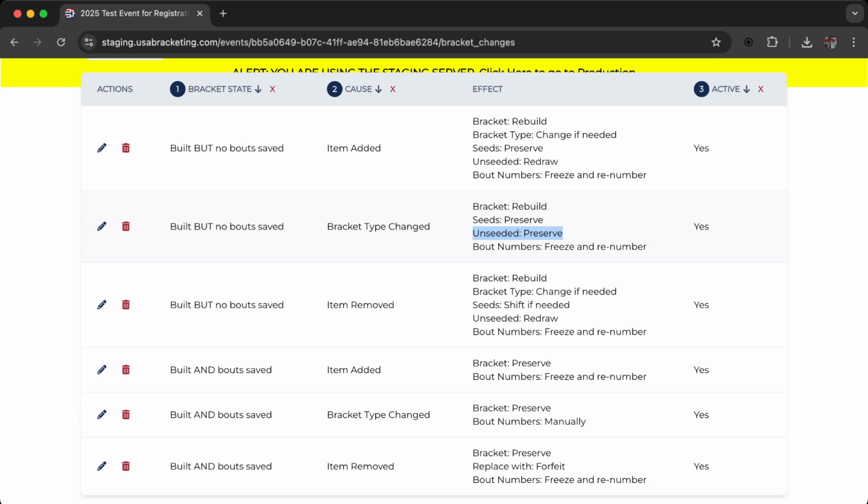Now that leads into the next one, which is we've got brackets built and no bouts are saved, and we remove somebody from the bracket. What's it going to do? It's going to rebuild the bracket. It's going to check and see if it needs to change the bracket type, and if it does, it will. It'll shift the seeds so that if you pulled a seed out, it'll move all the seeds up, that sort of thing. It's going to redraw the unseeded, and then it's going to freeze and renumber the bracket.